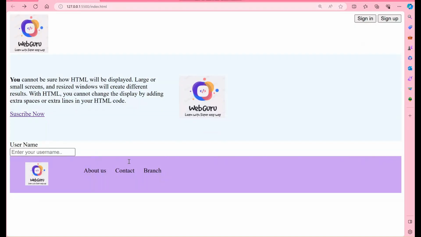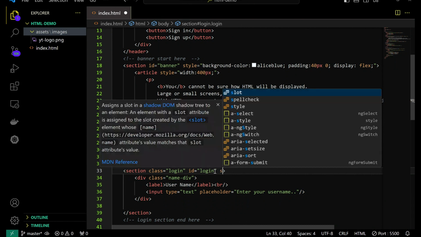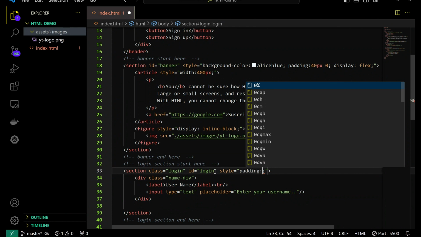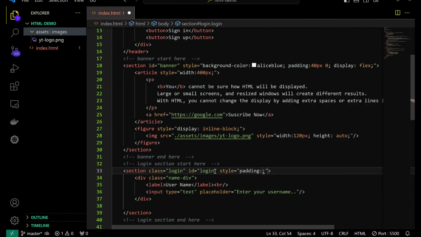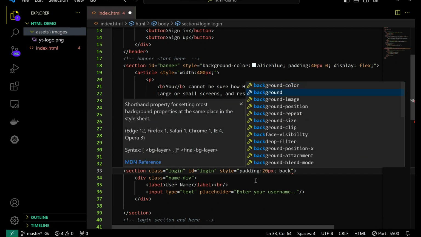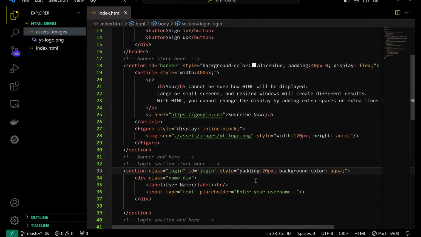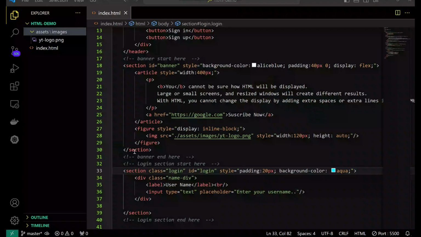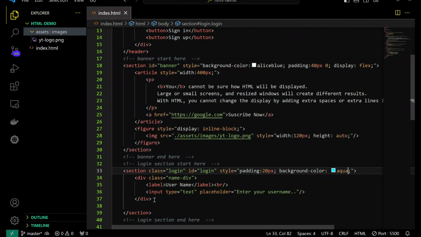Input, and we need some padding. First of all, styling is very important when you design anything. So padding, suppose 20px from left, right, top, bottom, and I need some background color, something like aqua. You can see this one is showing some aqua color.